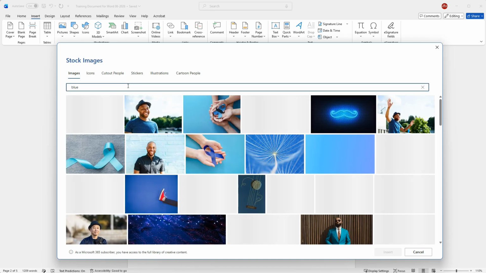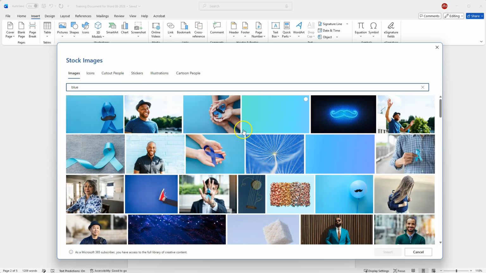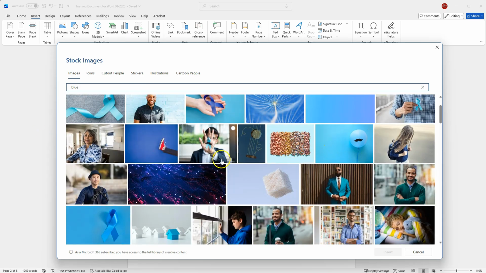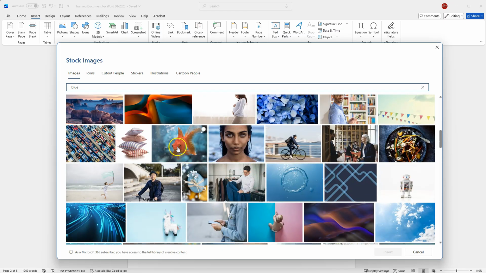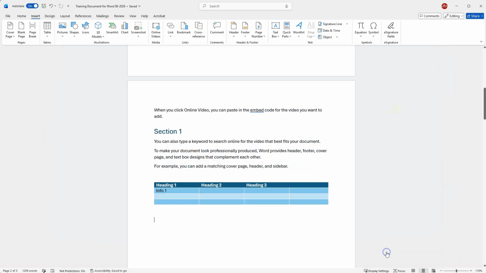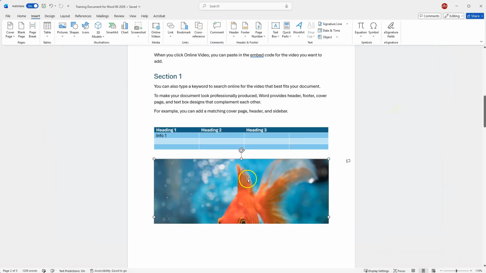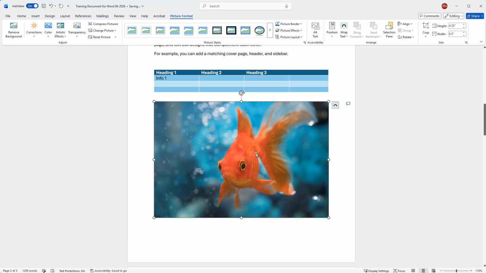Maybe I want something blue, so I'm just searching for blue. And so you can just scroll through, see what appeals to you, click on it, click on Insert, and there's my image. My image is now in here. So now this opens up the Picture Format tab. So this is where I can make some different changes here. So just like we have styles on the other tabs, we have picture styles.